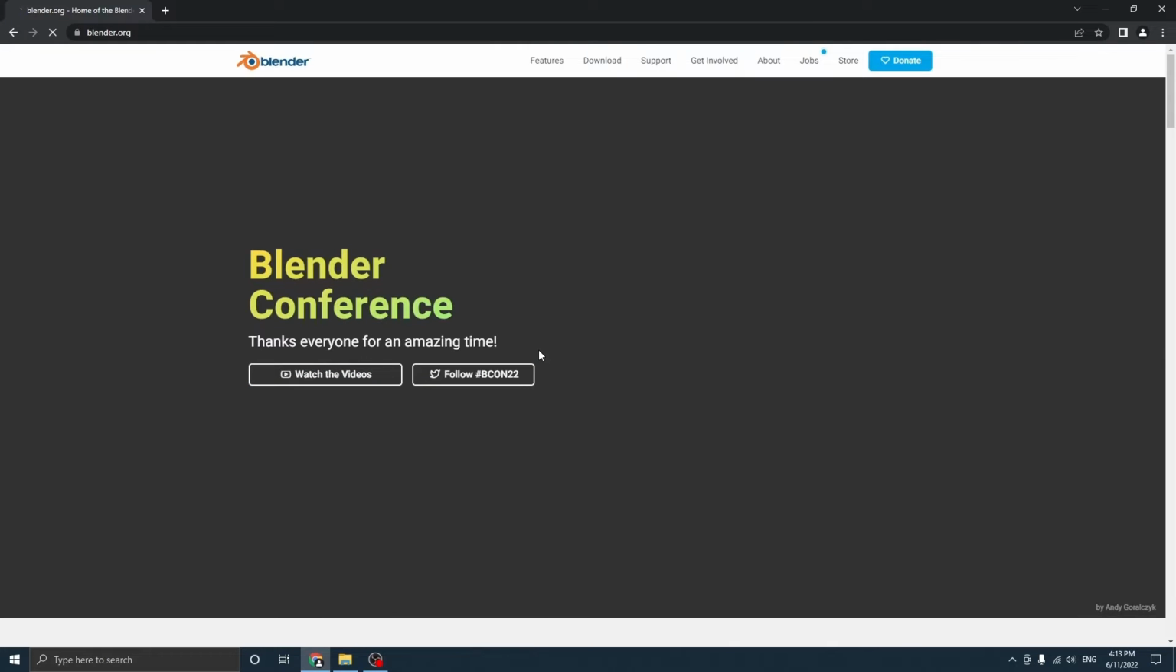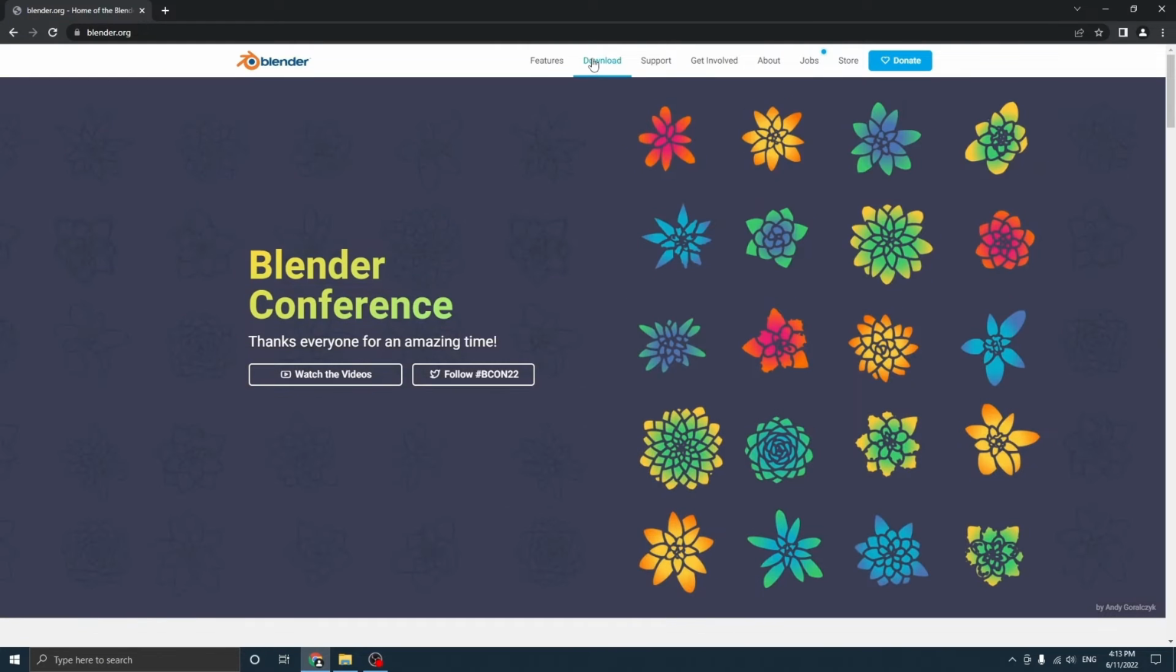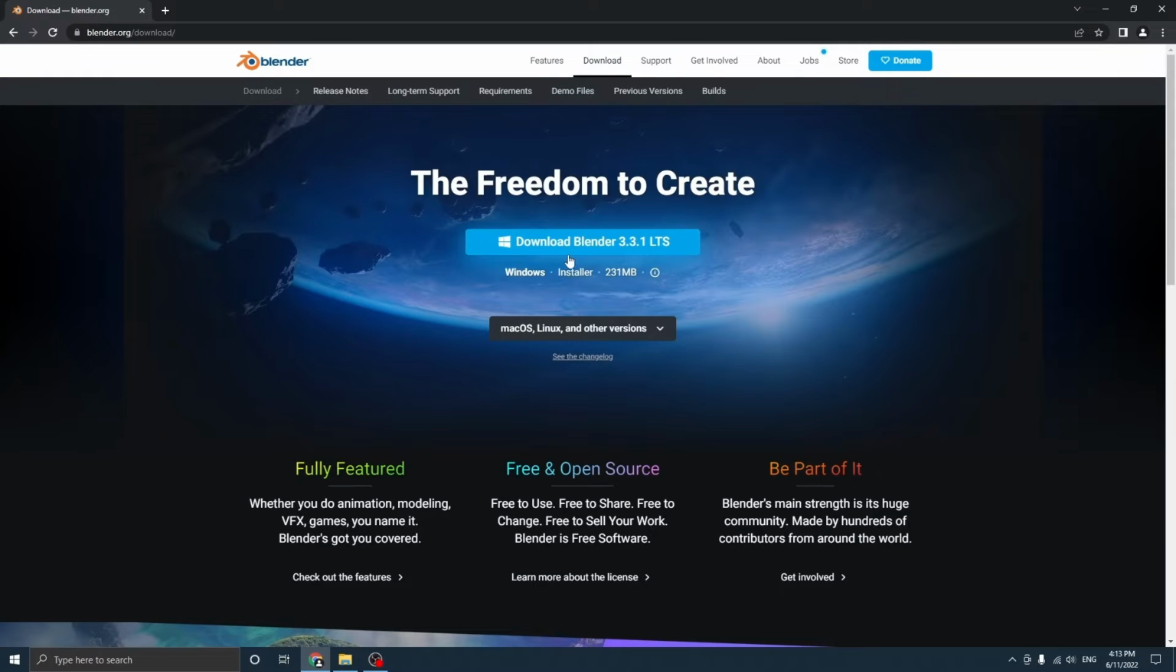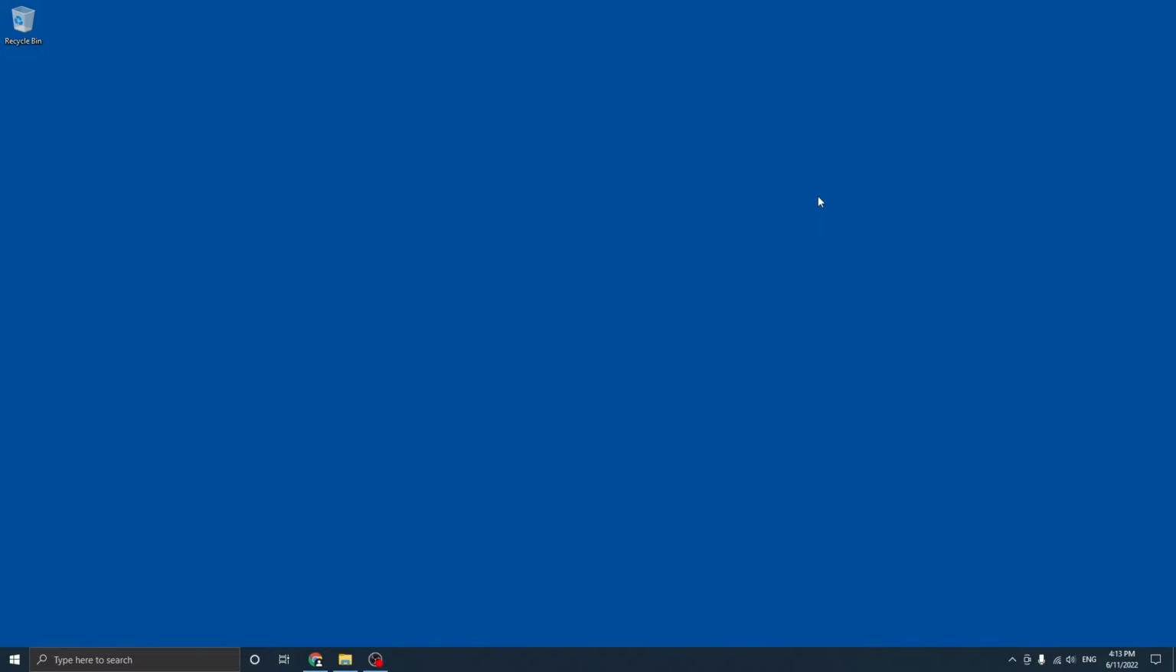And then once we get to the Blender website, we're going to go to the top where it says download. And then we're going to click on the big blue download Blender button. Now, I'm not going to do that because I've already downloaded it, but you can just go ahead and click download, and that'll just take a little bit to download.